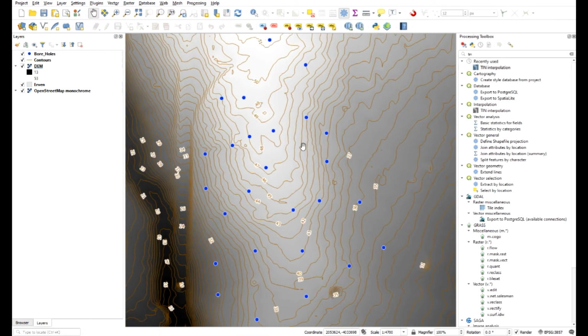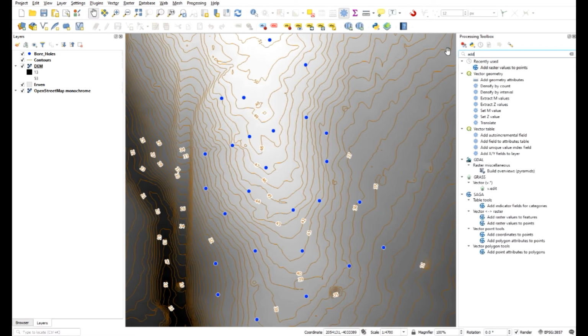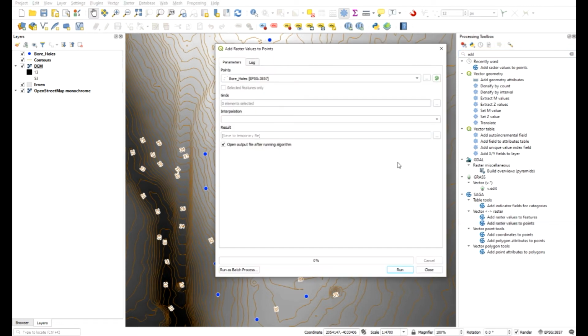Right, so now what I need to do is assign values from this surface layer, the digital elevation model, to my boreholes. And it's a Saga tool called add raster values to points. So here it is here. Add raster values to points. That's in my recently used algorithms, but it should be down here as well. So that's essentially the same tool. So I'm going to double click and open that.